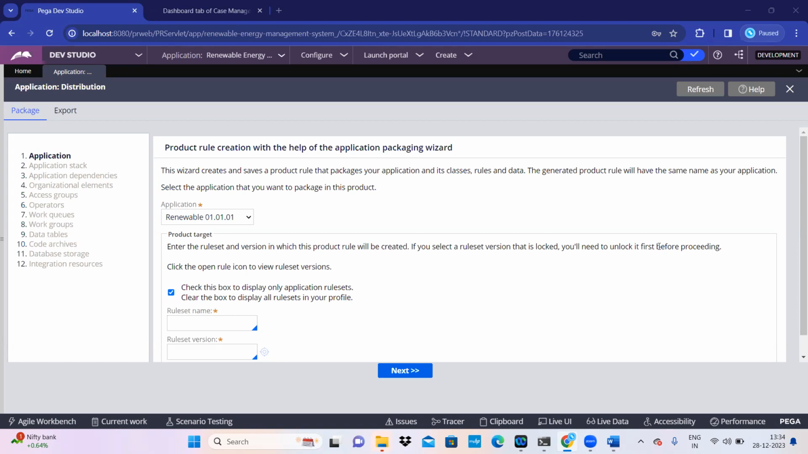Hi all, today I'm going to explain about product rule creation using a 12-step wizard. This wizard finally creates a product rule. A product rule is a rule in PEGA which contains rule instances and data instances. You might get a doubt, what are these rule instances and data instances? They are nothing but source code developed by the PEGA developers.